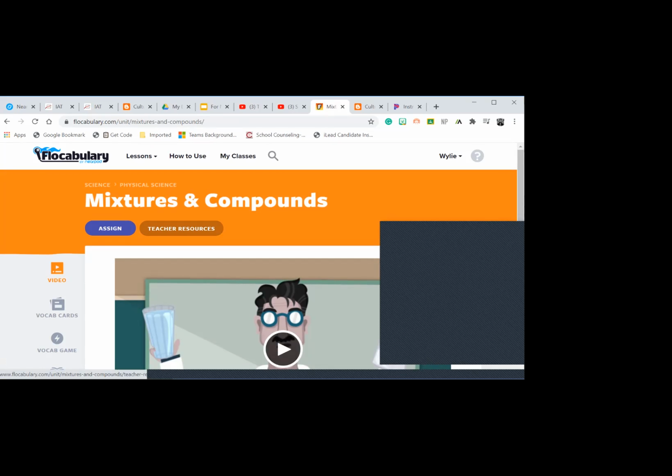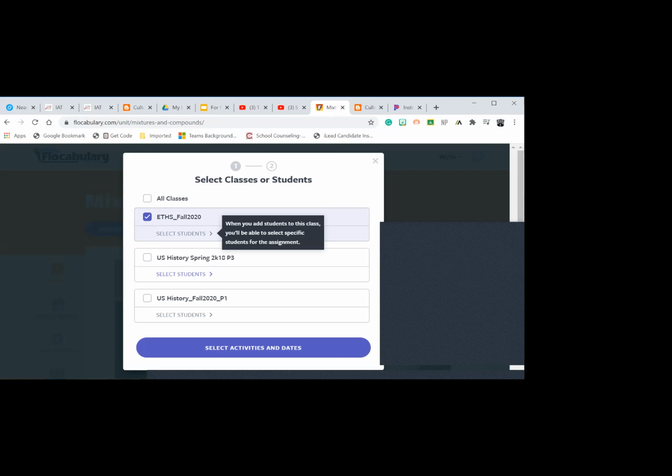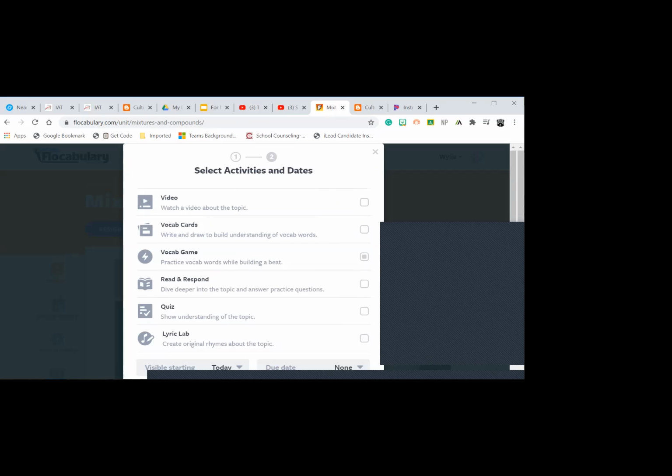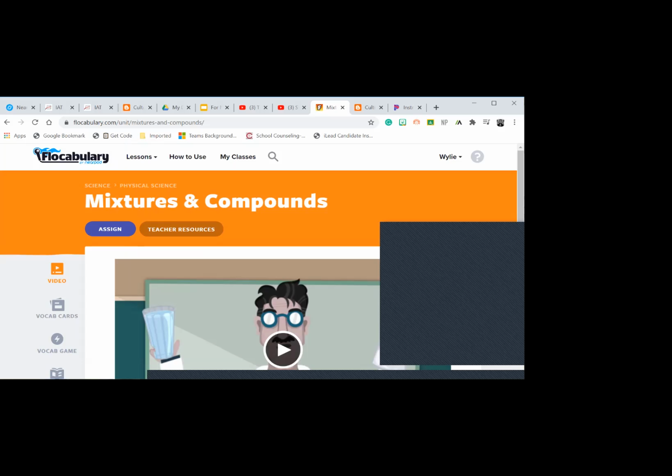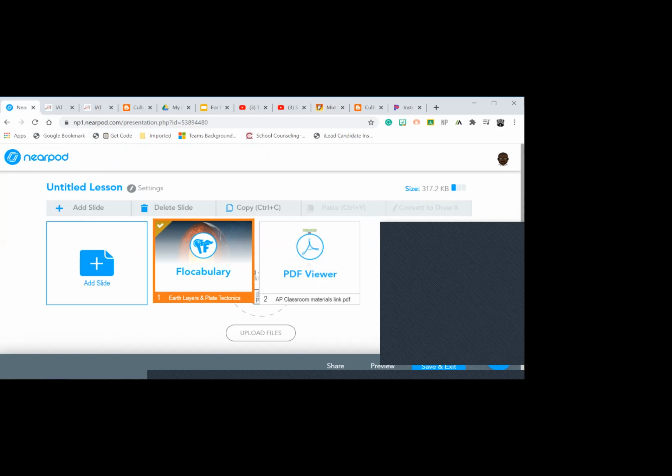If I want to assign this to a class, I click right there. I pick what class I want to assign. I can pick the students I want to assign it to. Select activity. So vocabulary is where you can actually give them work. This is the benefit of us having a subscription. We can assign students the work. Then over here in Nearpod, we can just show them the video and say maybe as an introduction to the new lesson for the day. Okay.